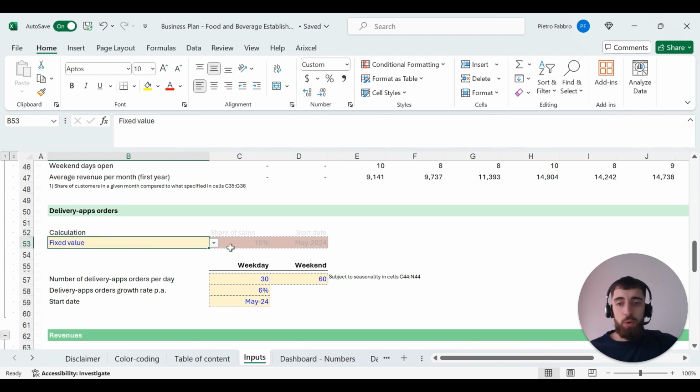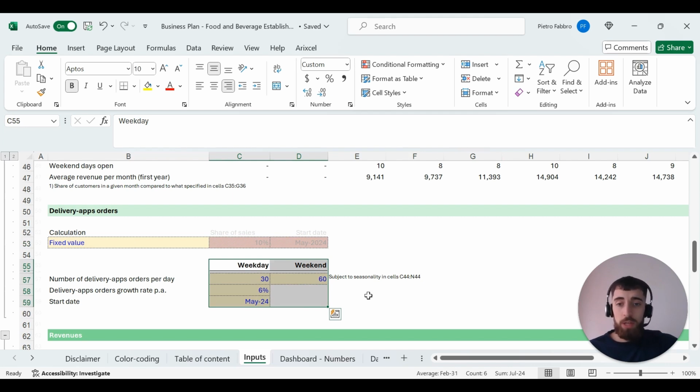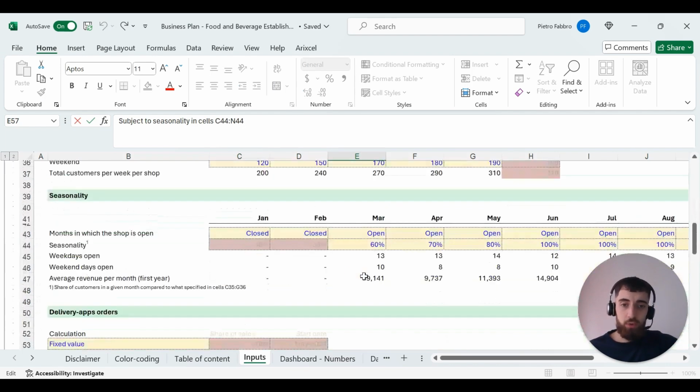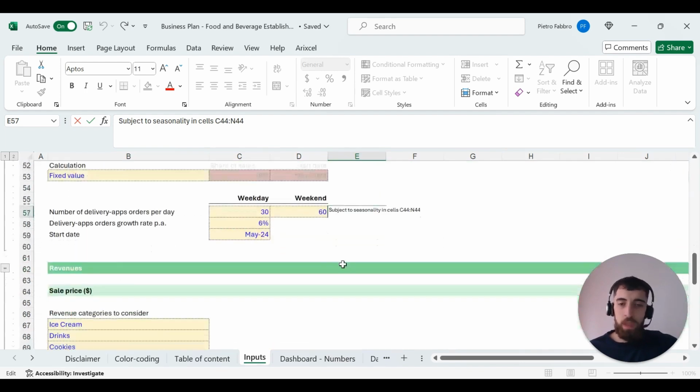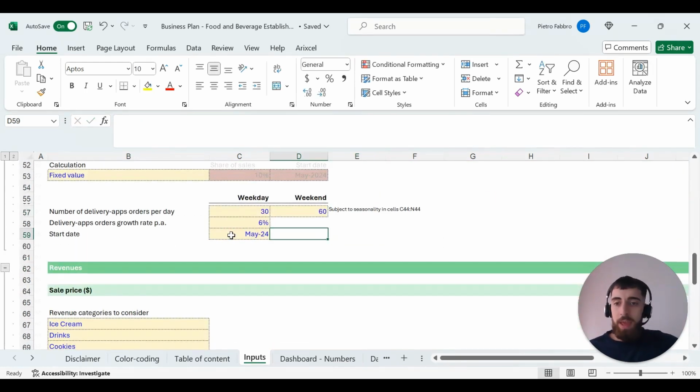In particular, you can specify whether you want to calculate these customers as a fixed value or as a share of sales. So if you select fixed value, these cells will be red, and so the relevant ones are these ones here. So fixed value, number of delivery apps order per day, let's say 30 per weekday and 60 per weekend, again, subject to the seasonality that we select here for the different months, and then how much it should grow per year and when it should start.